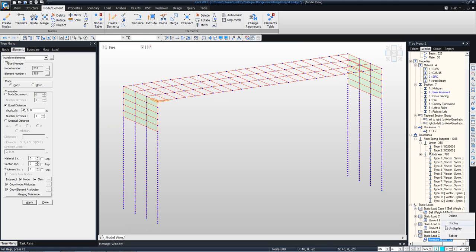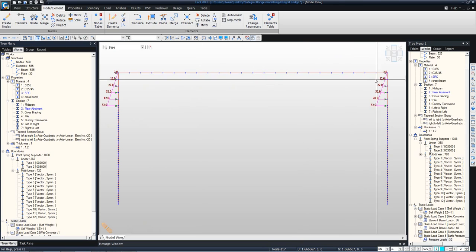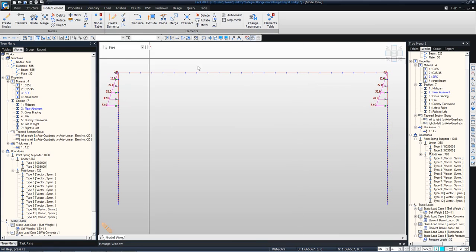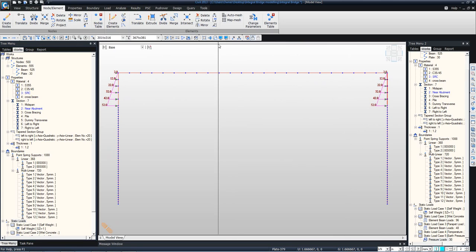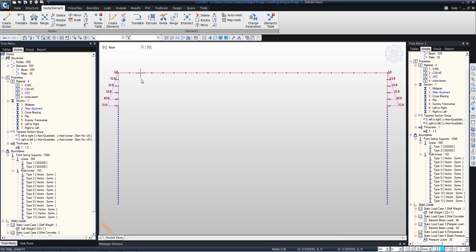The earth pressure load has also been copied, but if you see here, the earth pressure is reversed here, so we need to reverse the local axis of the abutment. So select the abutments by clicking on selection tool, select this abutment and go to node element, change parameters, reverse element local, planar type, reverse element attribute, and apply. That's reversed now, which is correct.